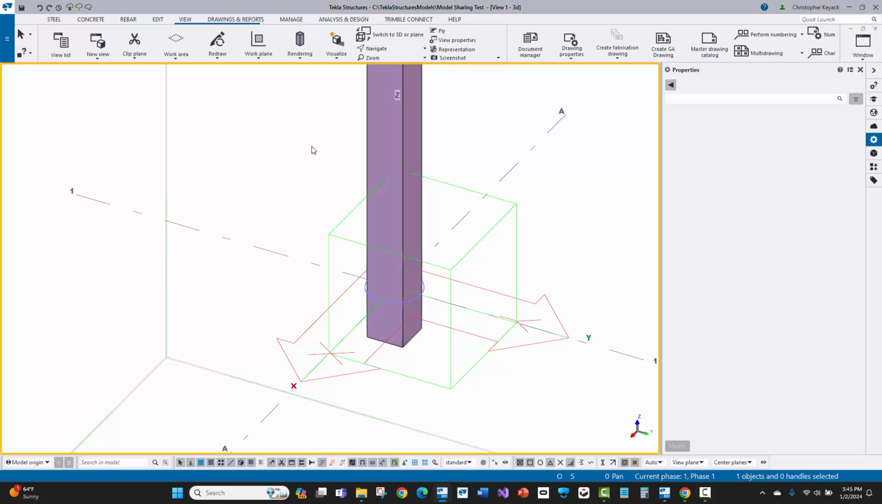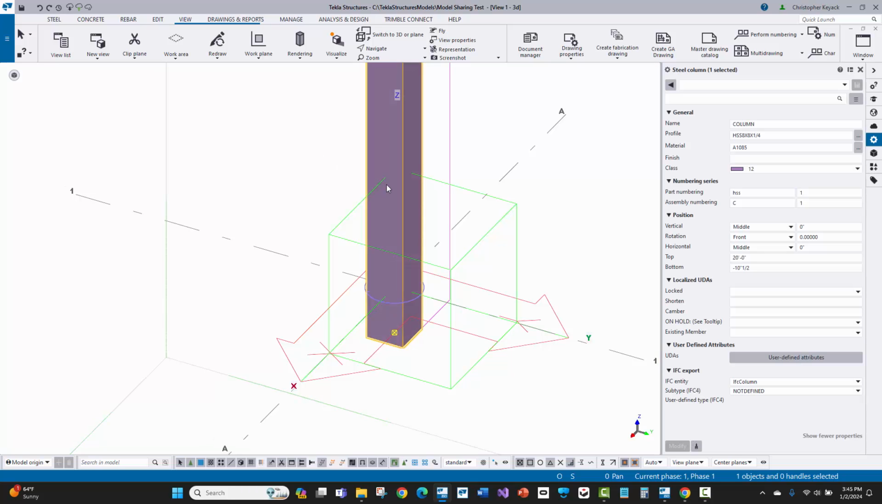All right, so now what I'm going to do is first create a 2D view at the bottom of the column. If I double click on the column here, we can see that the bottom of the column and the bottom of the base plate is at -10.5 inches.